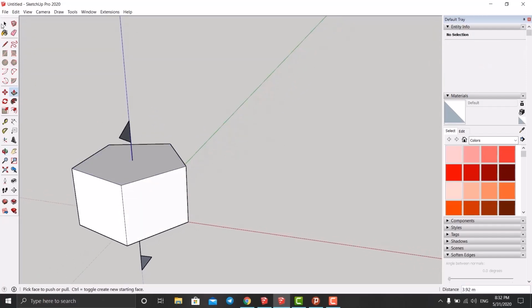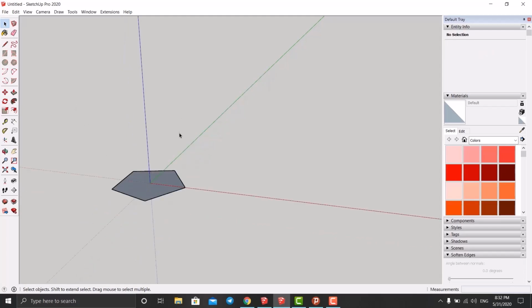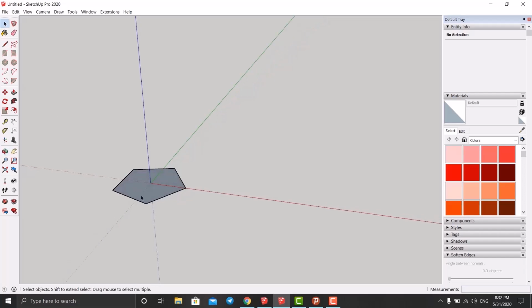Now, what if we didn't want this, guys? I mean, what if we wanted to volumize an object, volumize a face, but not parallel to the vectors? Well, entering the follow me command. In follow me, first we need to specify a path, and then we need to specify a face, and then that face will move through that path.